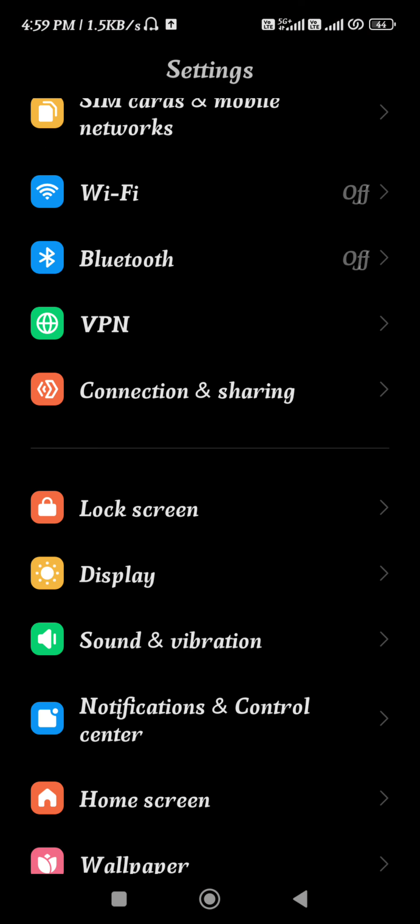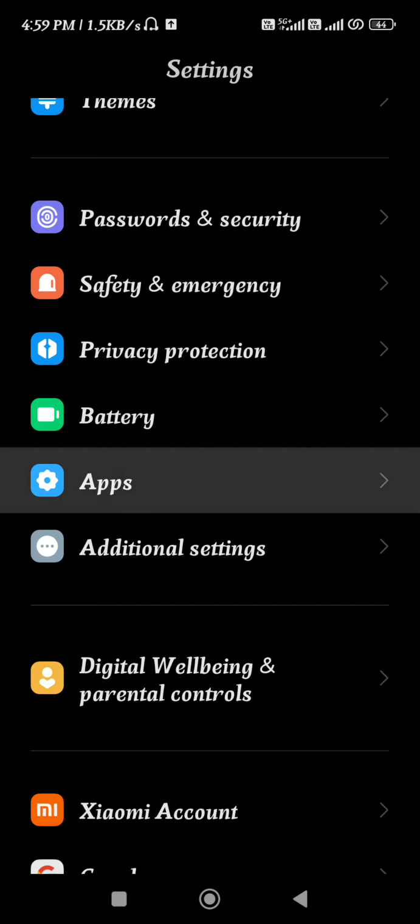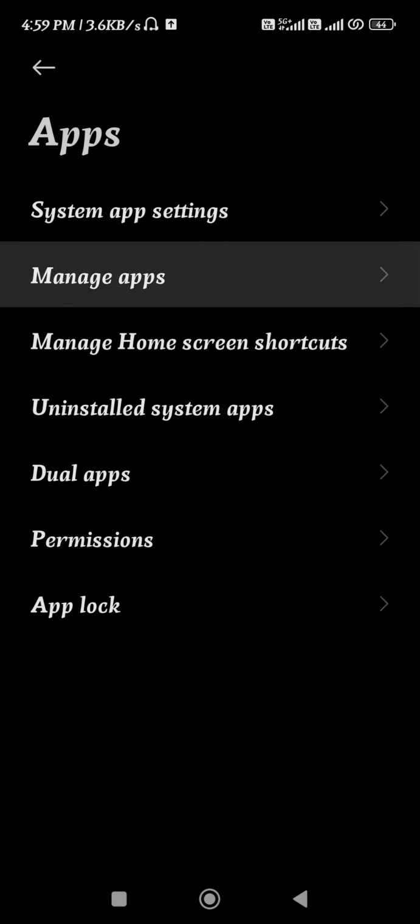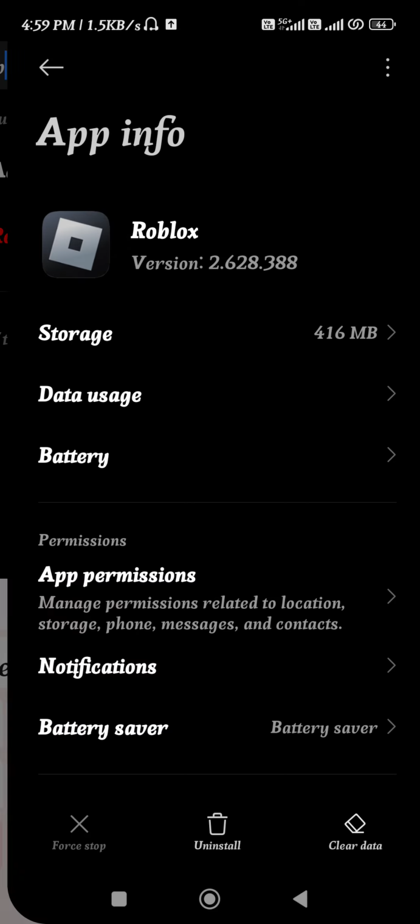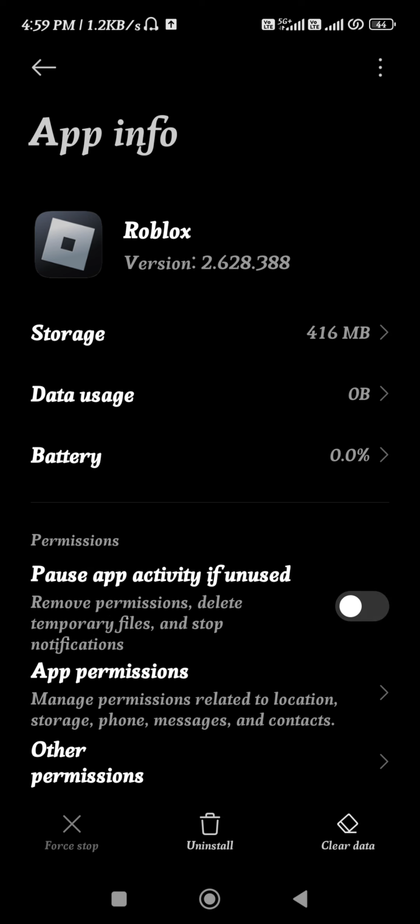If the error still persists, then the second thing that you need to do is you need to simply launch your settings. In the settings, you just have to scroll down and then tap on apps. Then you need to tap on manage apps. After that, in the search bar, you simply need to search for Roblox. Now once you have found Roblox, you just have to tap on it, and then you will be landed on the app info of Roblox.